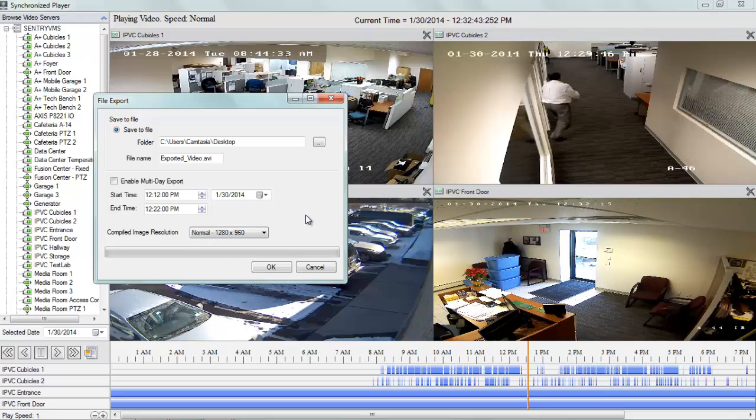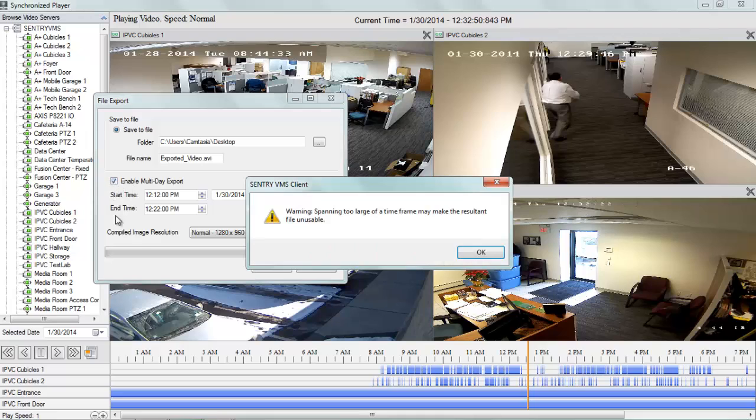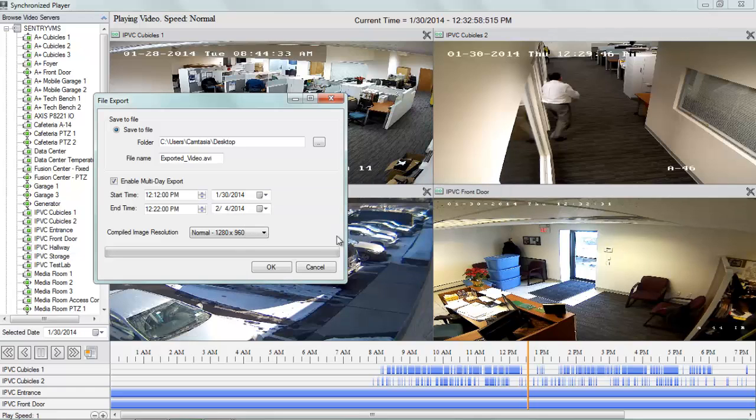Also, there is a second option when saving the file. You could also do what's called a multi-day export that you see here. By checking off this box, first of all, you get this error message. Spanning too large of a time frame may make the resultant file unusable. The reason for that is it covers multiple days of exporting video.